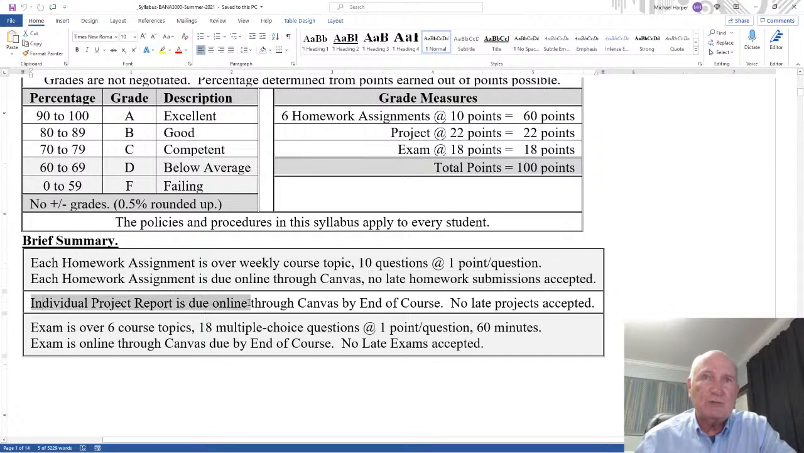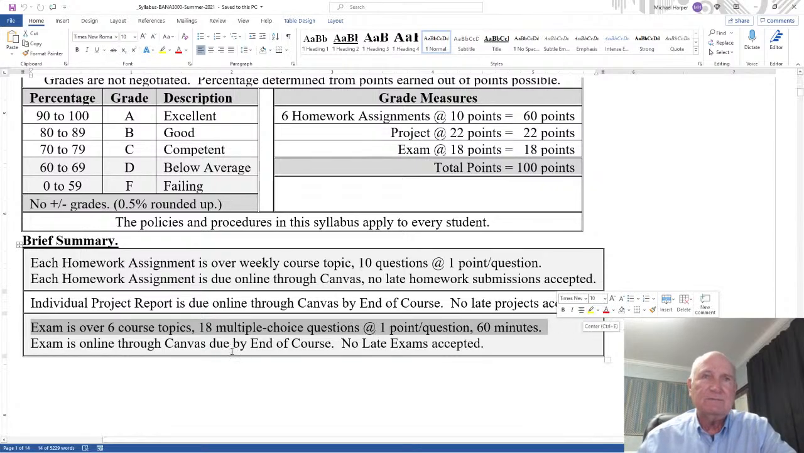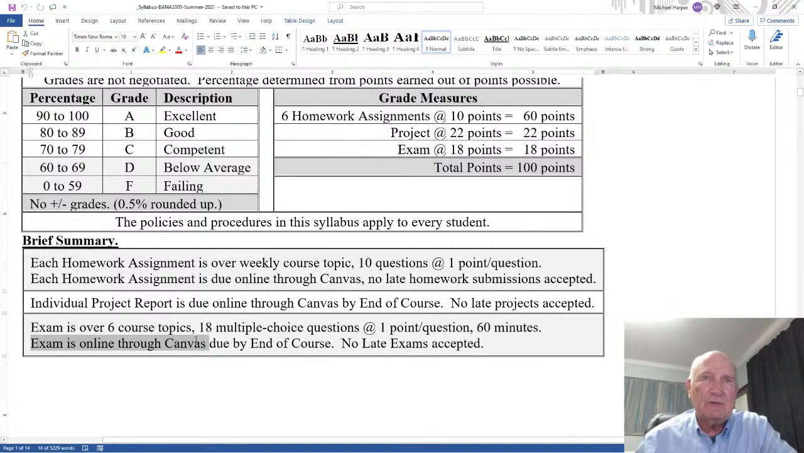Individual project reports are due online through Canvas by the end of the course. No late projects are accepted. Exam is over 6 course topics, 18 multiple choice questions, 1 point per question. You're given 60 minutes. Exam is online through Canvas, due by the end of the course. No late exams are accepted.